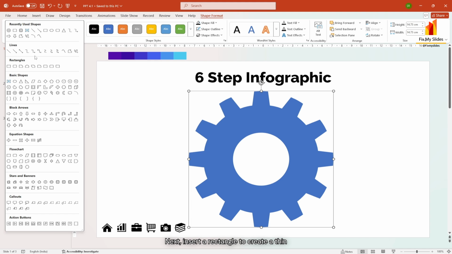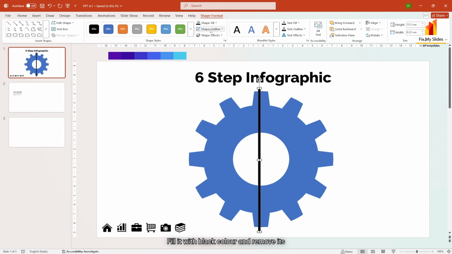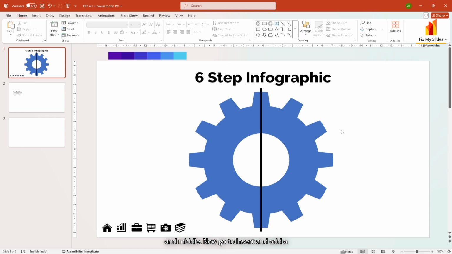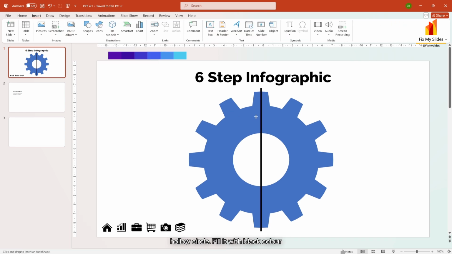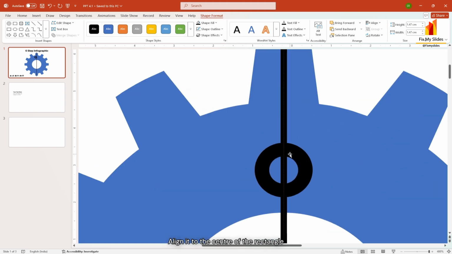Next, insert a rectangle to create a thin line. Fill it with black color and remove its outline. Select both shapes, align them to the center and middle. Now go to insert and add a hollow circle. Fill it with black color and remove its outline. Align it to the center of the rectangle and then adjust its size and thickness.